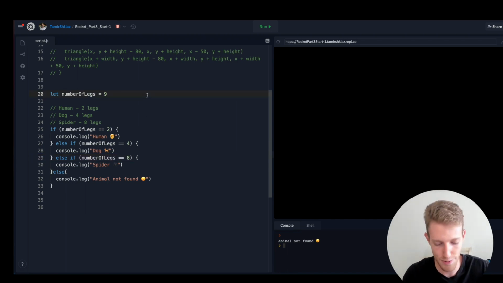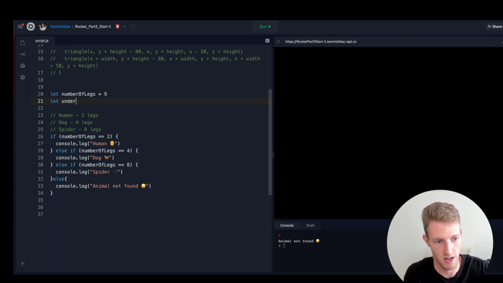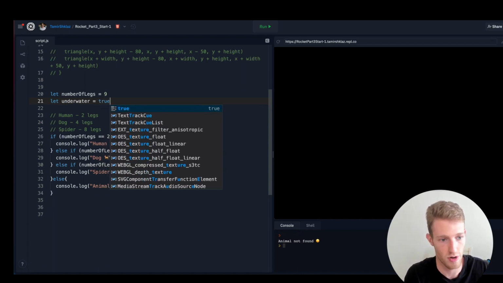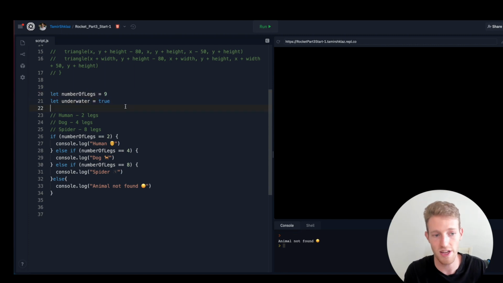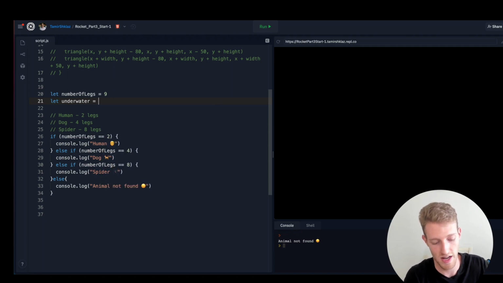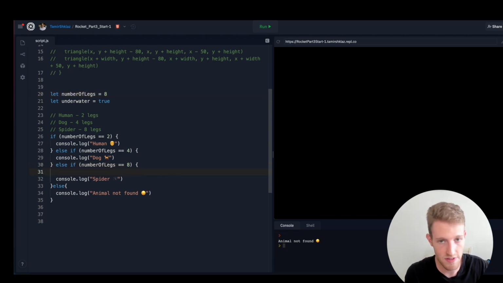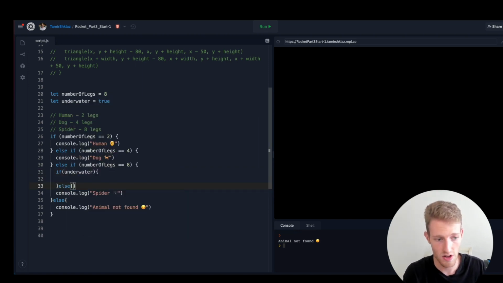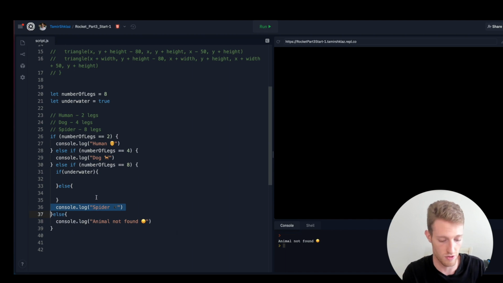And I'm going to make another variable over here called let underwater. And I'm going to make that equal to true. So we've seen numbers before, we've seen strings, and then these are booleans. Booleans can either be true or false. So I'm going to say underwater, and it's true. And I'm going to put number of legs is equal to 8. Now, I can put an if statement inside of another if statement. So if the number of legs is equal to 8, and it's underwater, then we know it's an octopus. Else, it's a spider, because it's not underwater. Or maybe we get underwater spiders, which wouldn't be fun.